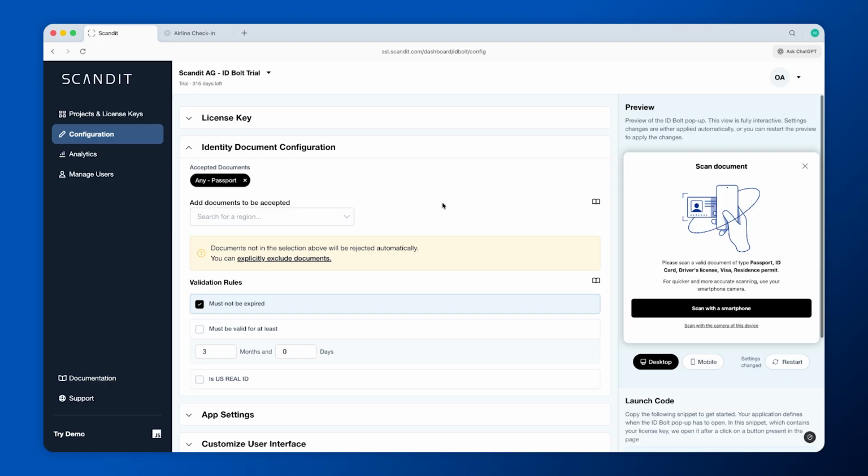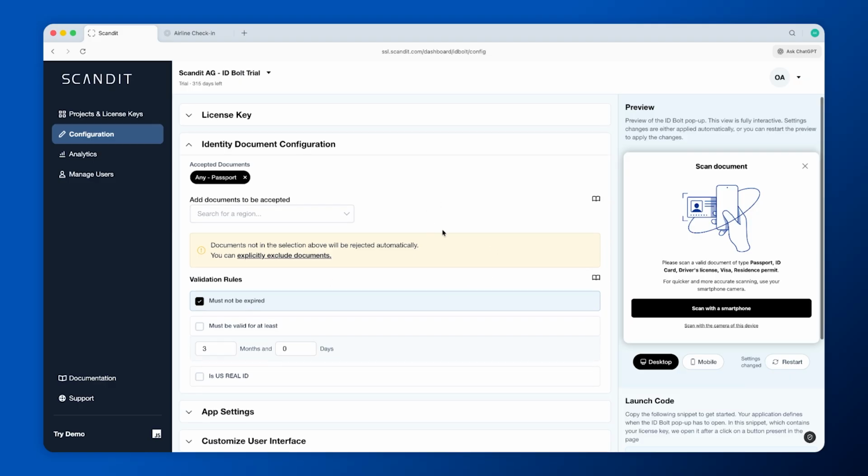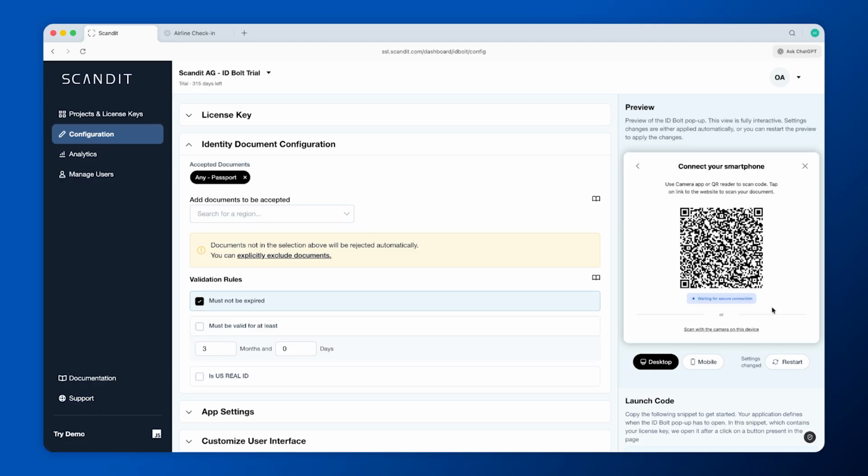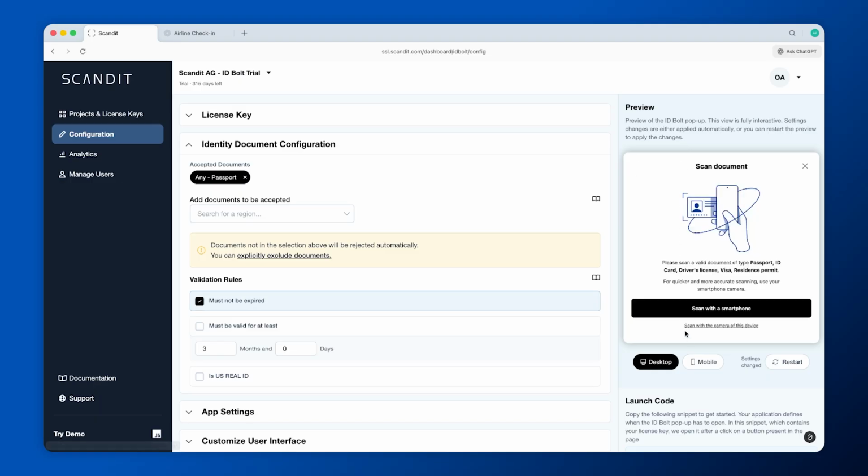Here in the center, you see all the settings and all the configuration possibilities that ID Bolt offers, while on the right, you see a live preview of ID Bolt itself. You can even click through it interactively to see the different screens, and you can switch between mobile and desktop views. The first thing you'll typically want to configure are the accepted documents.